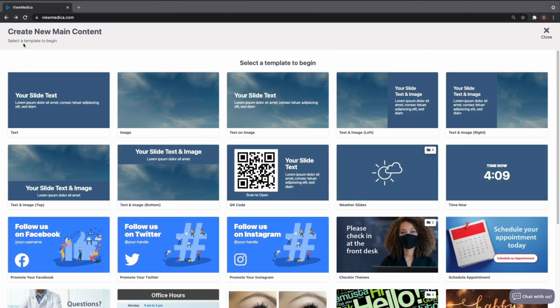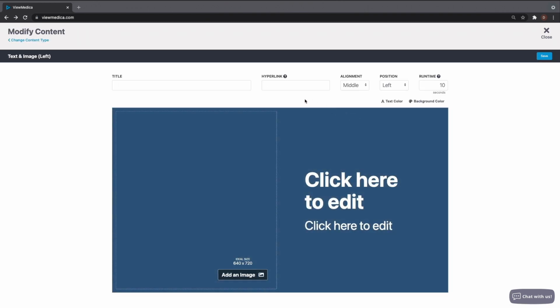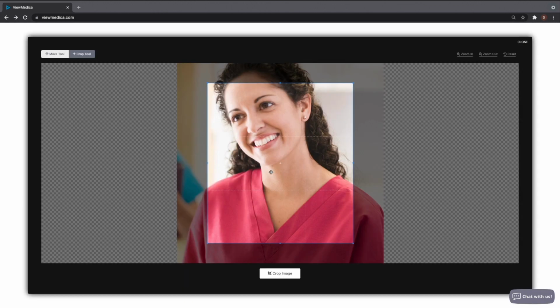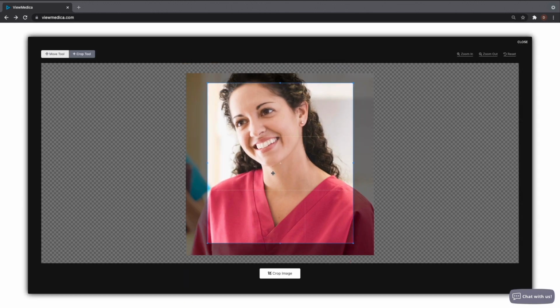But I want to show you how easy it is to create a text and image slide in VM9. Let's add a title at the top so that I can easily identify the slide. I change the runtime to dictate how long the slide will remain on the screen. I can drag and drop the image I want to use onto the slide. And I can crop if I need to.